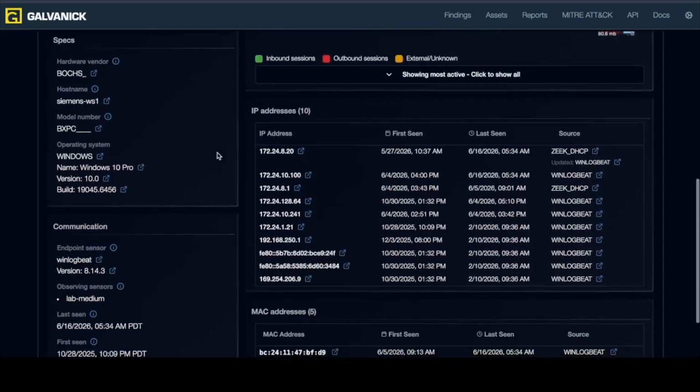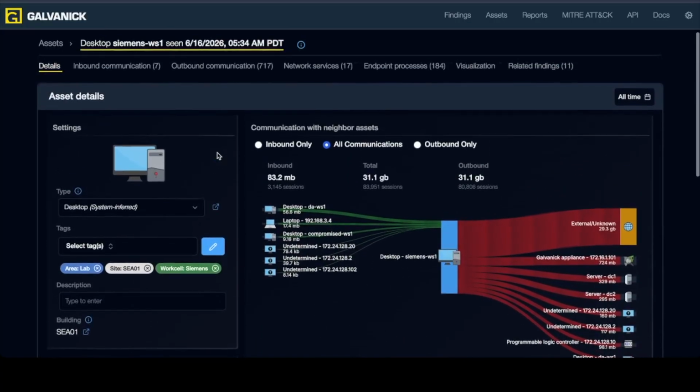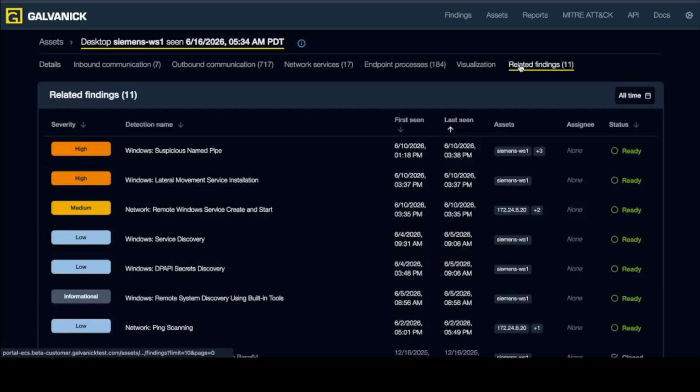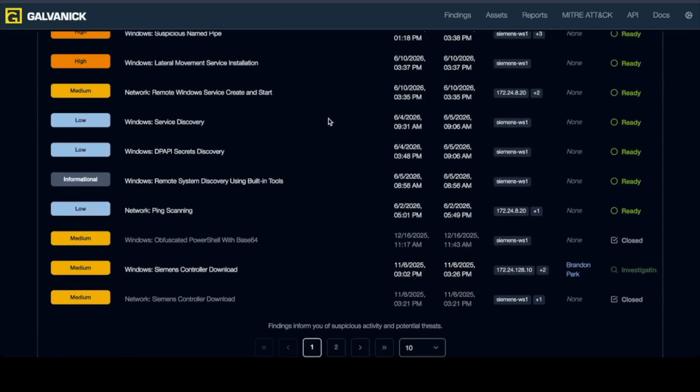In addition, we can look at the related findings to see all of the attacker activity that has happened on the asset and is being tracked, providing further insight to the behaviors of a potential attack and the exposure throughout the environment.